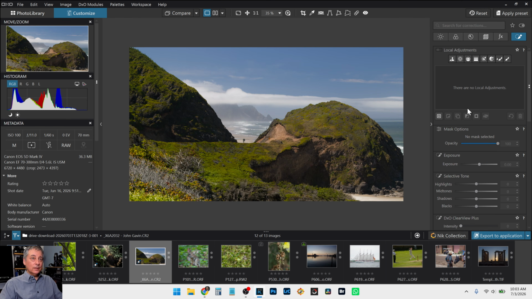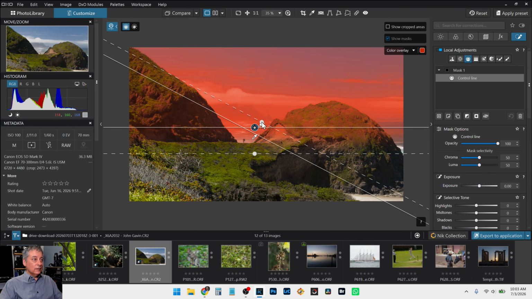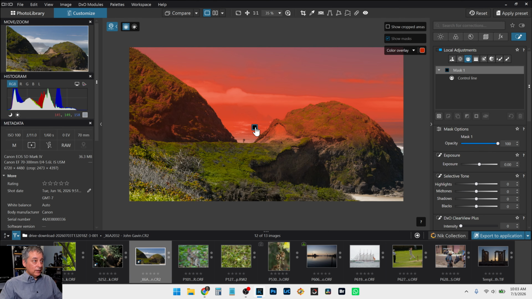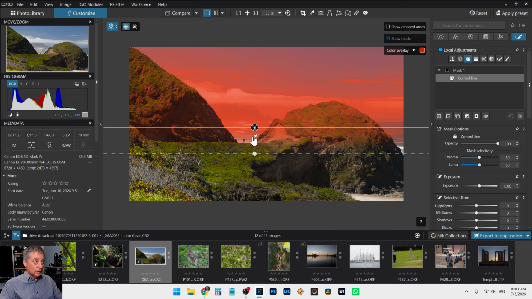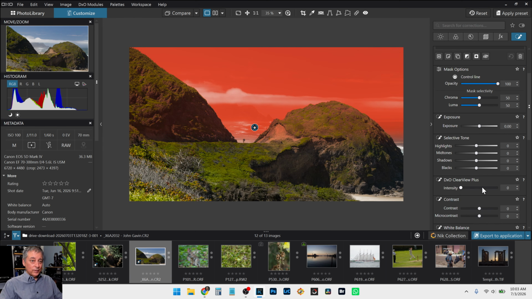Okay, let's just clean up some of the background. Oops. I need to move my eyedropper somewhere in the blue area. And let's do a little bit of clear view. It's a bit too much. Right about there with some micro contrast.